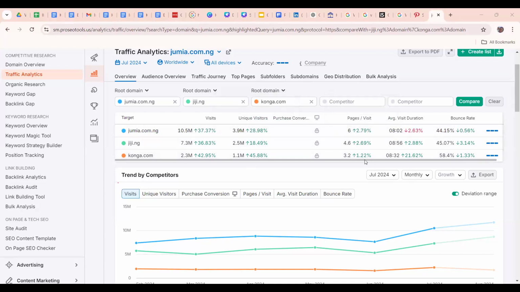Now let's go to pages per visit. Now the average pages per visit is how many pages the people visit on an average.